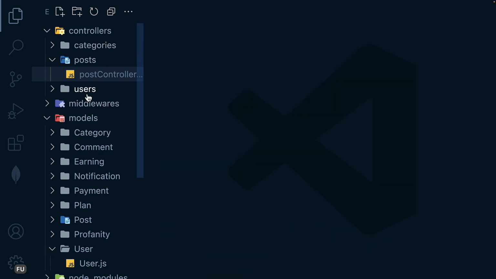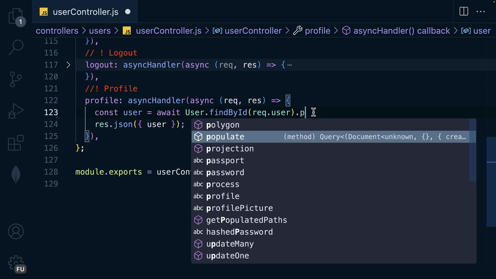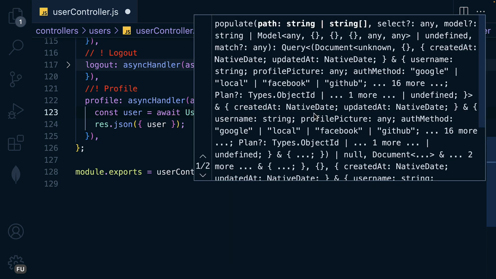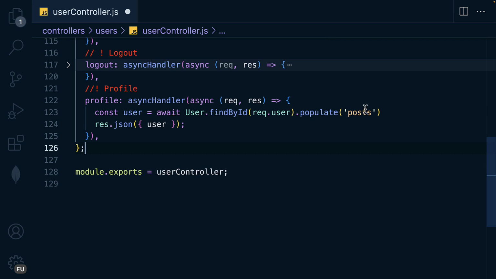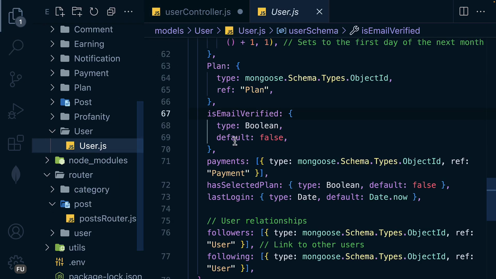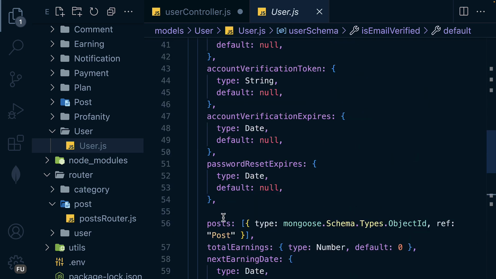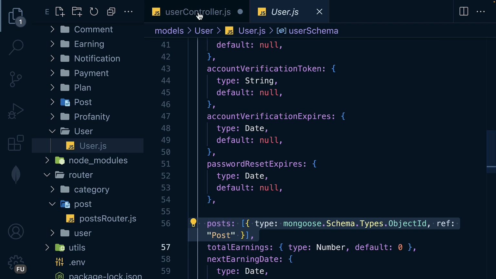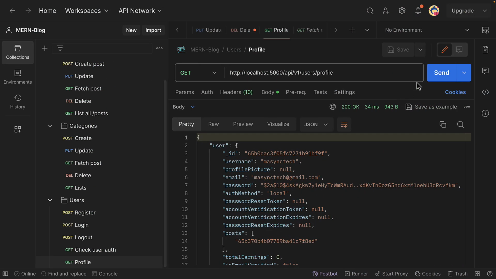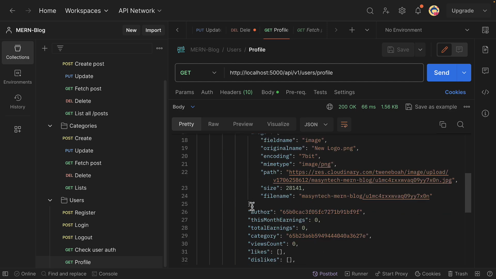So let me close and then get into the users and profile. Over here, we are going to populate the post. So I will say dot populate and then provide the value as post. Make sure that this property is the same as the one we specified on the user model, where we are keeping all the posts, which is this one here. As you can see, it is post. Save it and let's see. Let's try again.